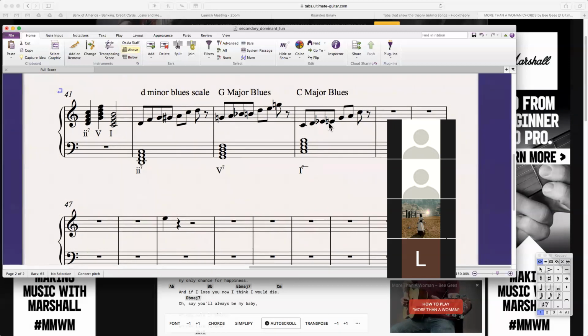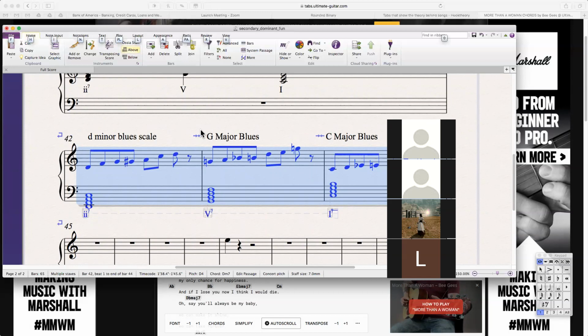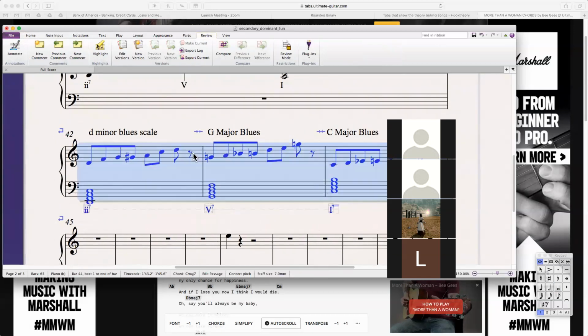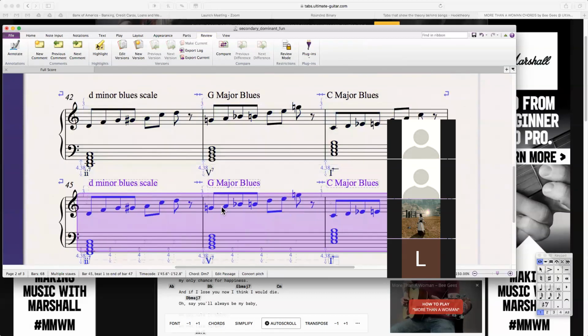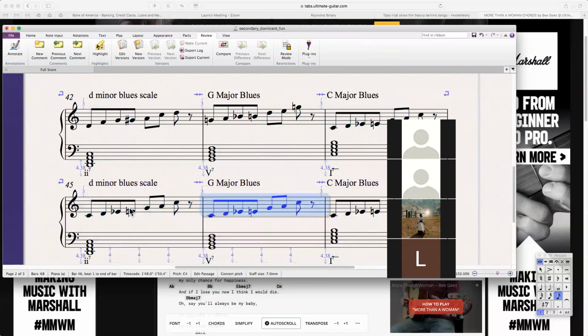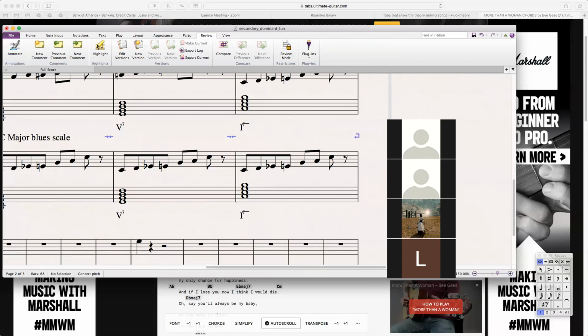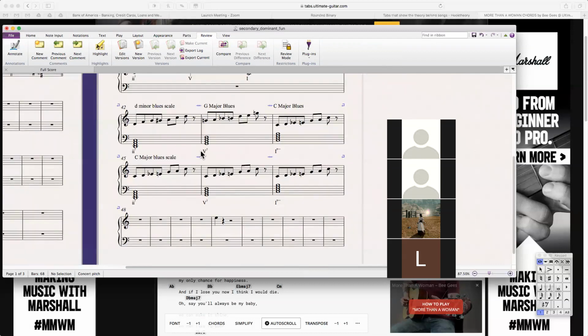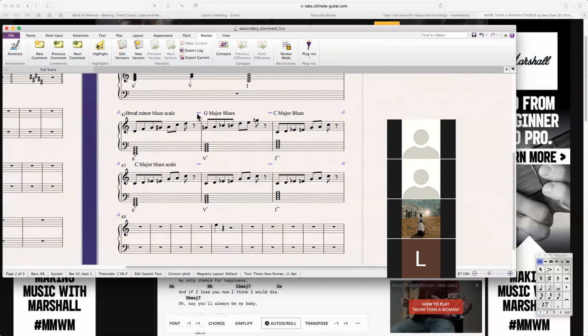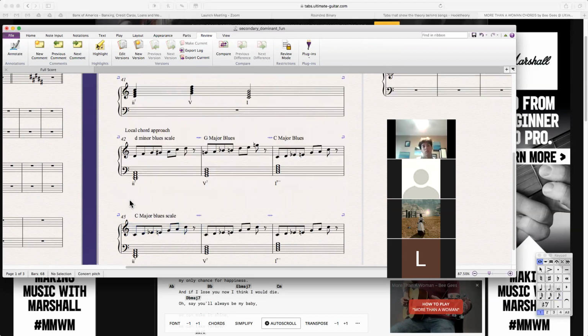Or another equally convincing way to do this would be the following. There's a shortcut for this. You could just use the C blues scale for everything. And you can get away with this because ultimately this is the broad approach. The other one is more of the local approach, and this is more of the broad key approach.